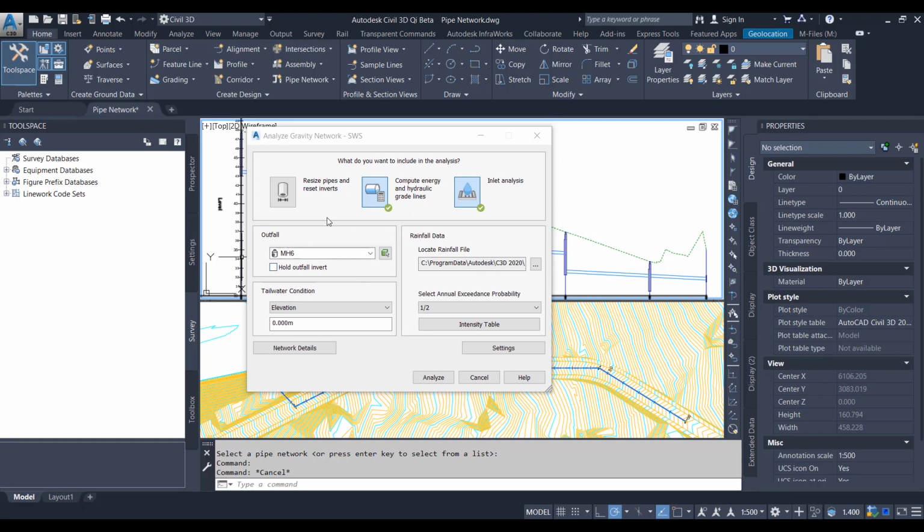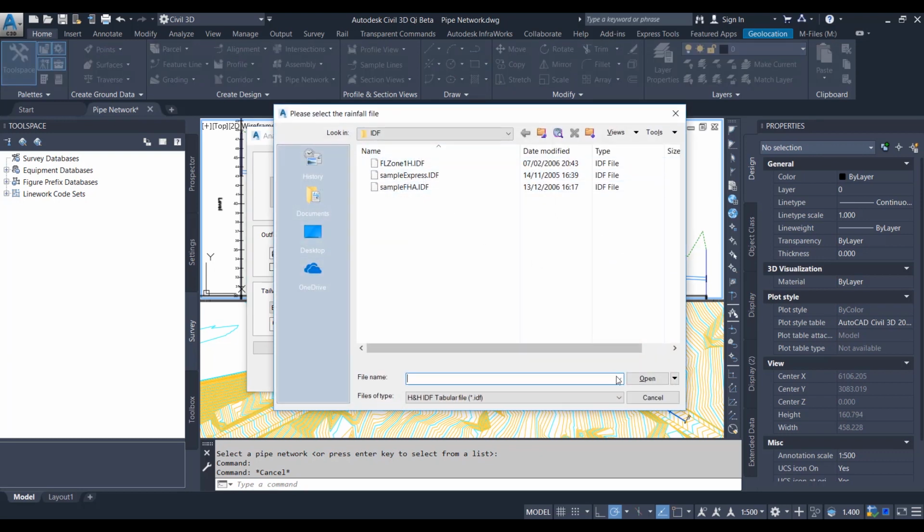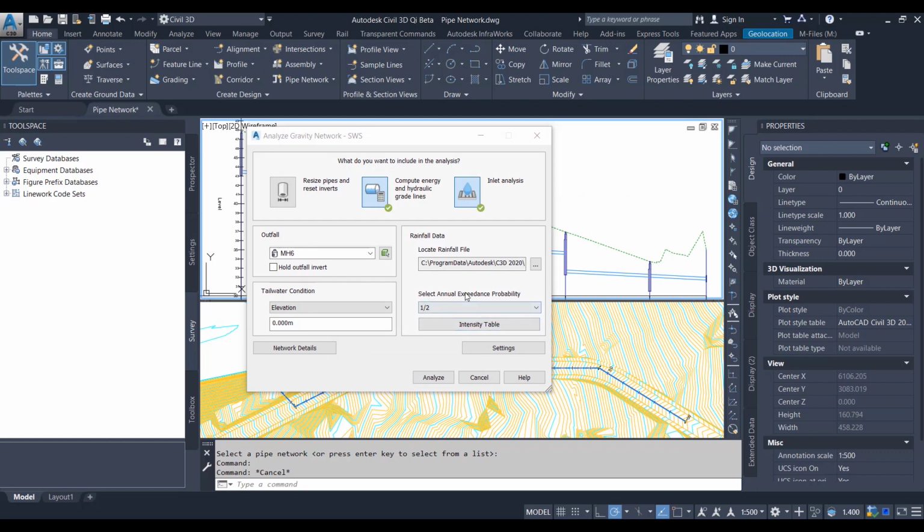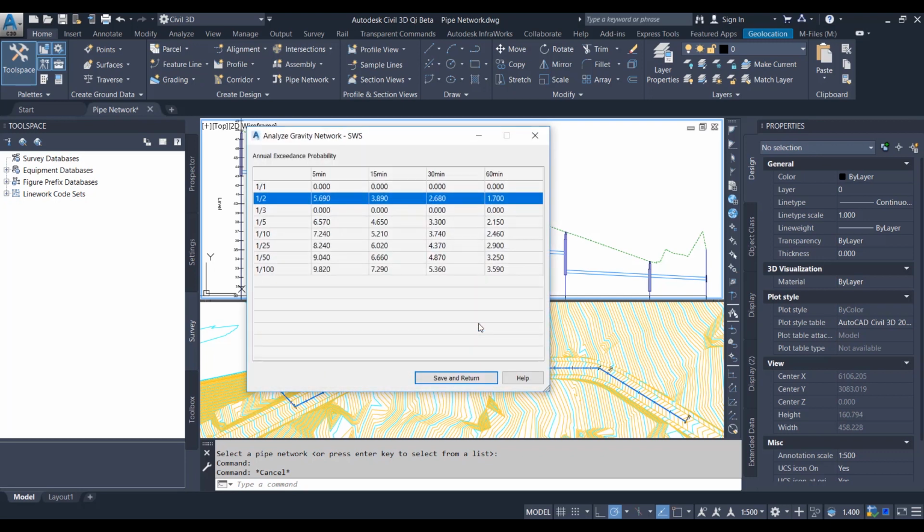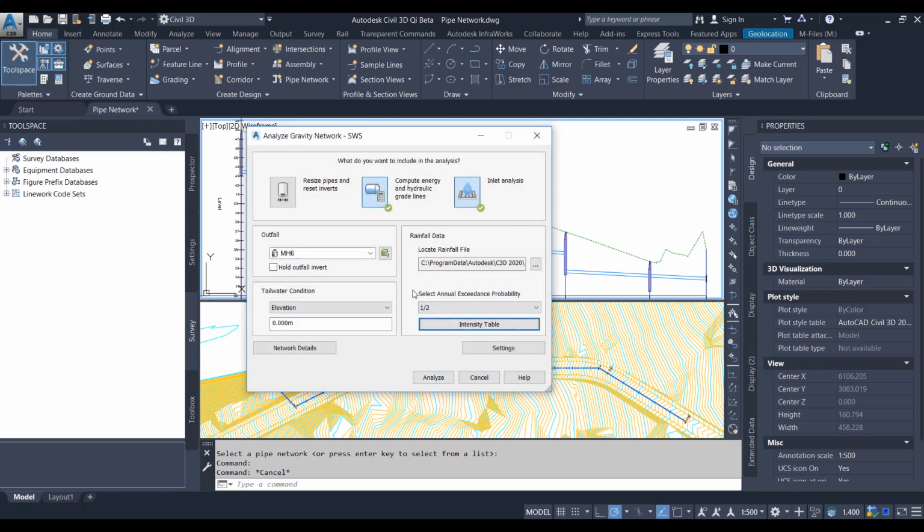We continue looking at the options. In outflow, you can select the outflow, and you have a new option. You have the ability to hold the outflow invert so that it will not change. On the right hand side, you can see the rainfall data. So you would pick your rainfall file. At the bottom, you may have multiple storms. You can access the intensity table as well to have a view of those intensities.